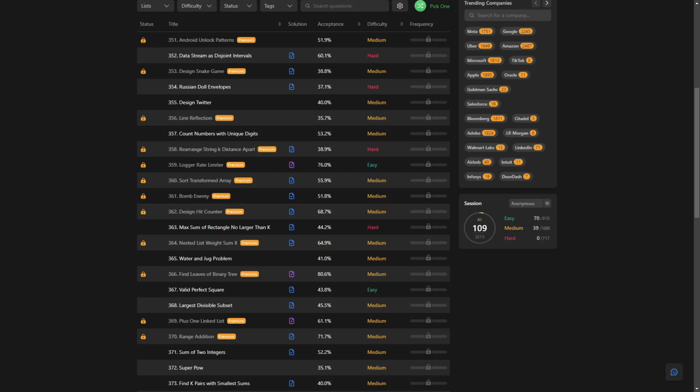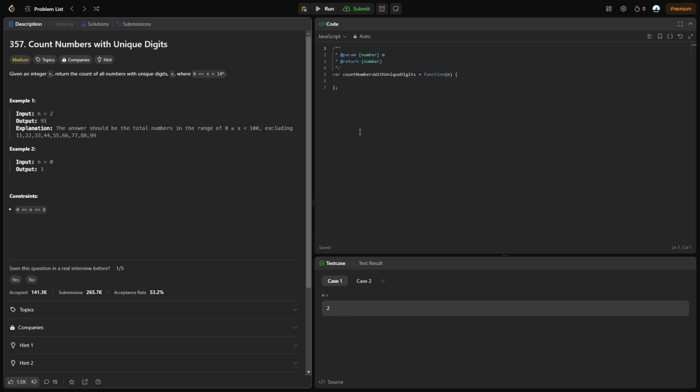This is not a tutorial. I've never seen this problem before, but I'm going to try my best to solve it, and I will explain my thought process while doing so.